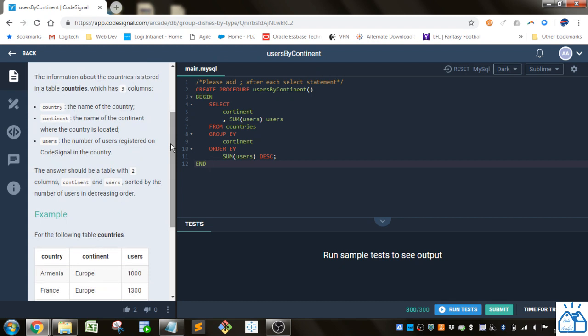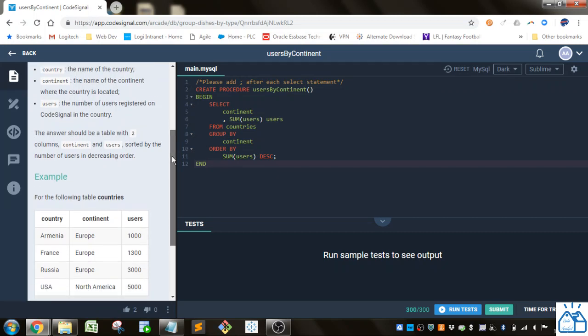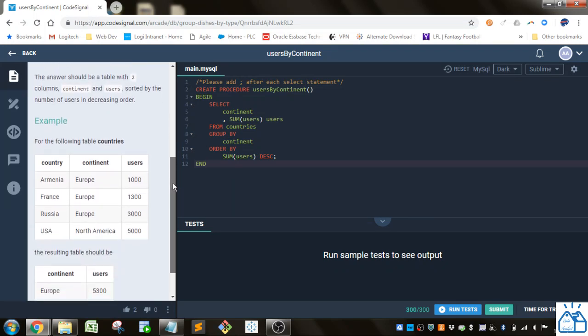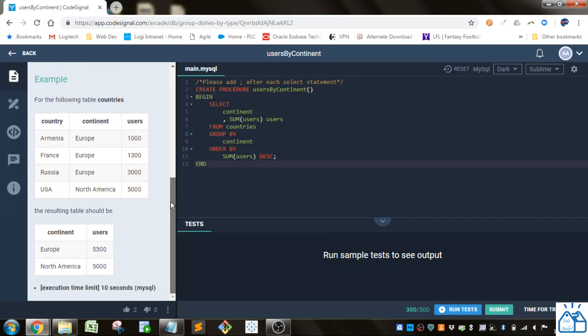The information about the countries is stored in a table countries, which has 3 columns. Country, the name of the country, continent, the name of the continent, and users, number of users registered on CodeSignal in that country. The answer should be a table with 2 columns, continent and users, sorted by the number of users in descending order. So here we got our countries table, so country, continent, users, and we just want the continent and the number of users.